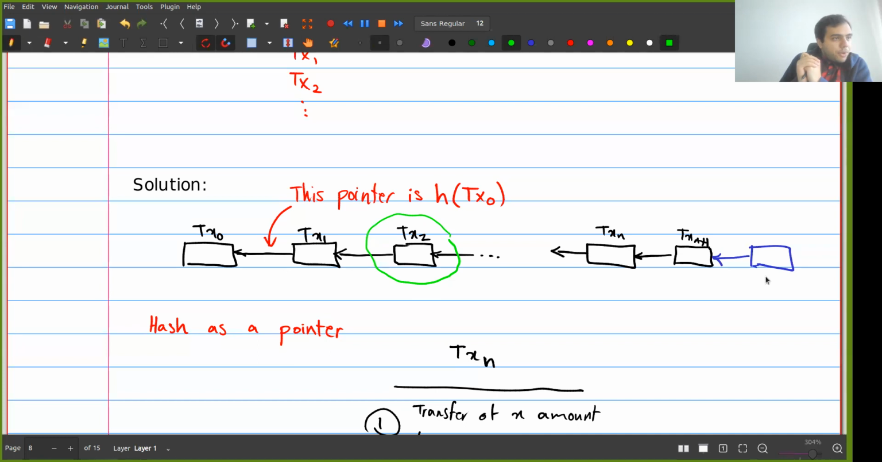So the point here is that you don't have to verify the whole history all the time. Instead, you just have to verify one hash, the very last hash. That's the main idea, and it makes life much easier for you.